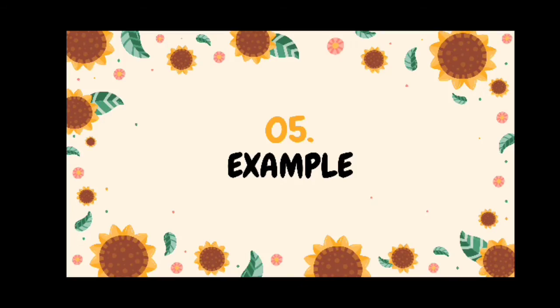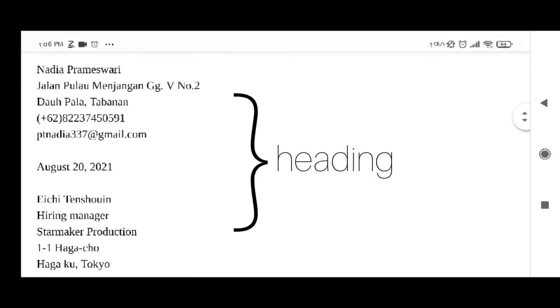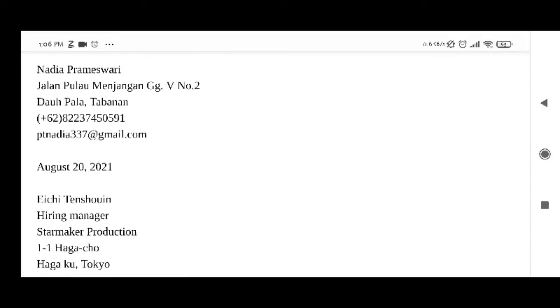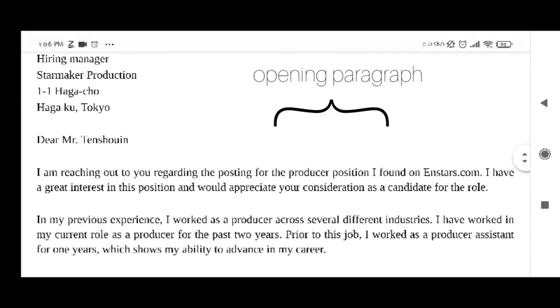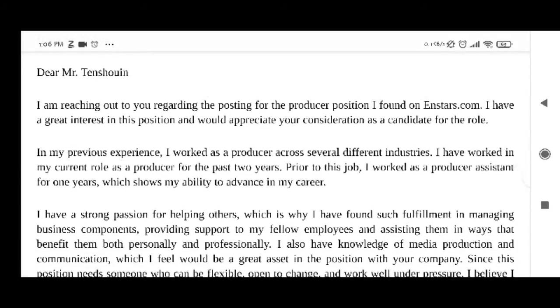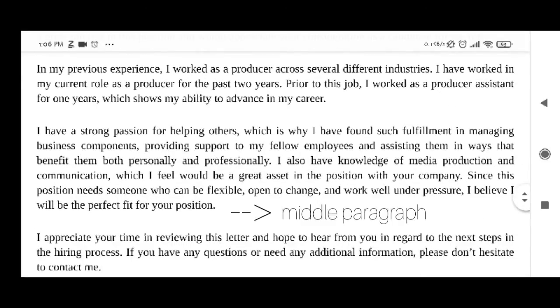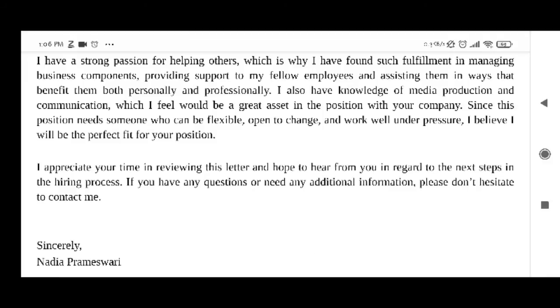For the fifth is example. I'm going to give you an example of an application letter. This is my example for application letter. This first part is the heading, and then this is the greetings, this part, and then this is the opening paragraph, and then this is the middle paragraph, and this is the closing paragraph, and then followed by the signature.